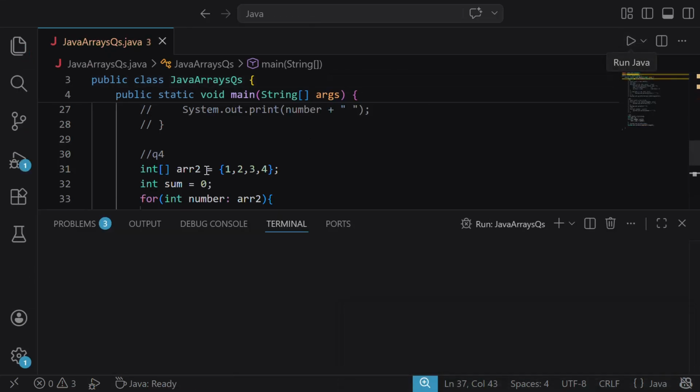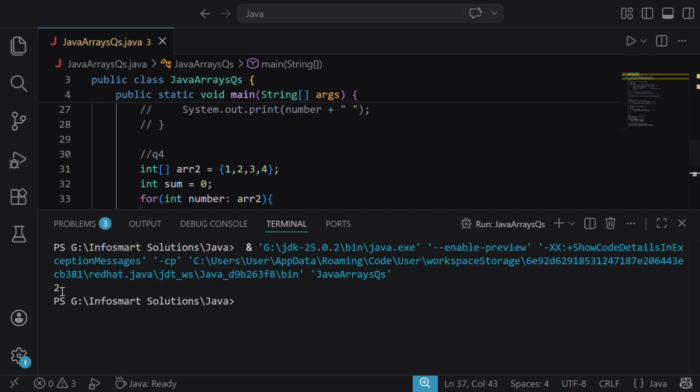If we run this, it should be 10 divided by 4. So we got the integer value, which is 2.